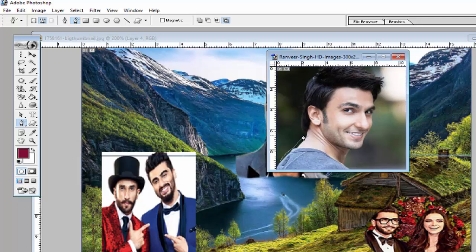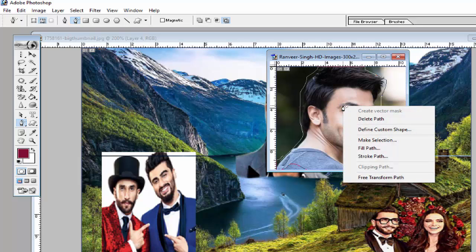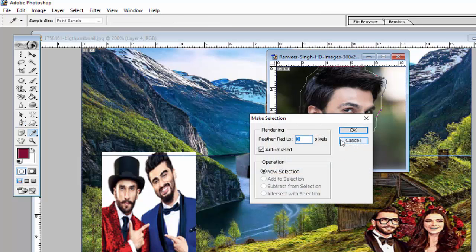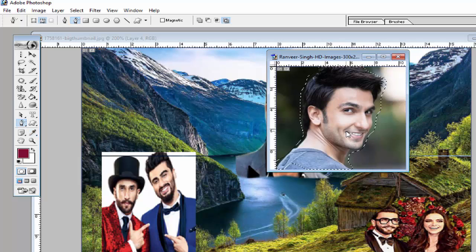Just hold the mouse left button. Don't release your mouse left button, just hold it and drag on the part of the image you want to select, just like this. Do not release your mouse left button until you have selected all of the image you want. After selecting, you can release the mouse left button, and then click on the image, make selection and feathering to select your image in a proper way, click OK.